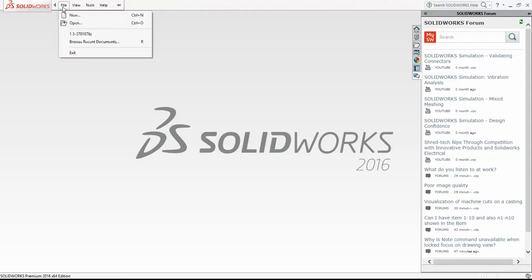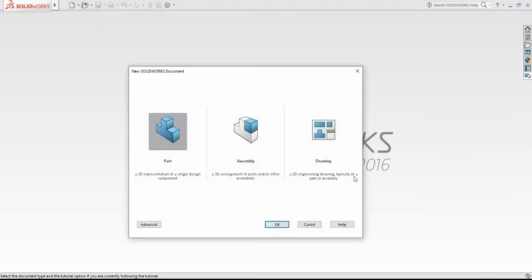When we go to File, New, we get a new window in which we can select what we want to do. Part is the option where we can draw a 3D model. With Assembly we can make a 3D construction from more parts, and with Drawing we can create engineering drawings. We'll start with 3D parts, so just click OK.